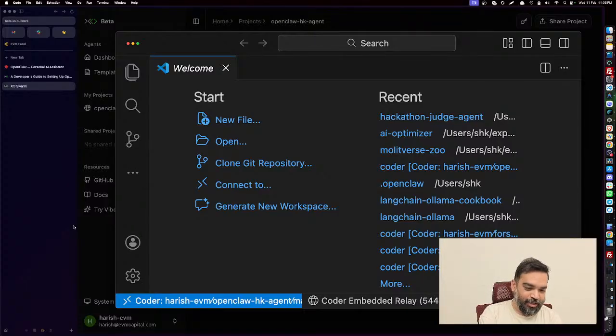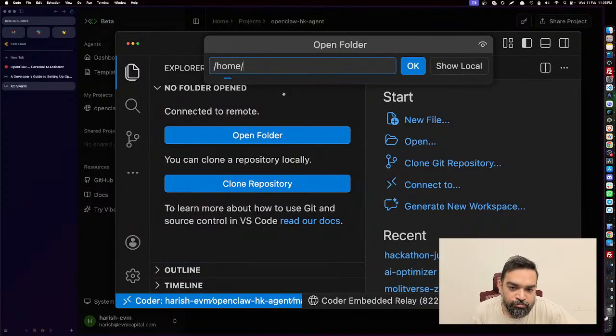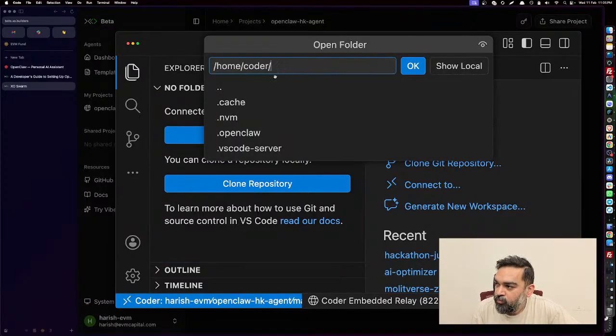But okay, it's been a few minutes. What we will do here is click on open files, open folder, right? The goal is to open the cloned repo that we gave the link to, and here you should see home/coder. If you don't see it, wait for it to show up and then click on OK.